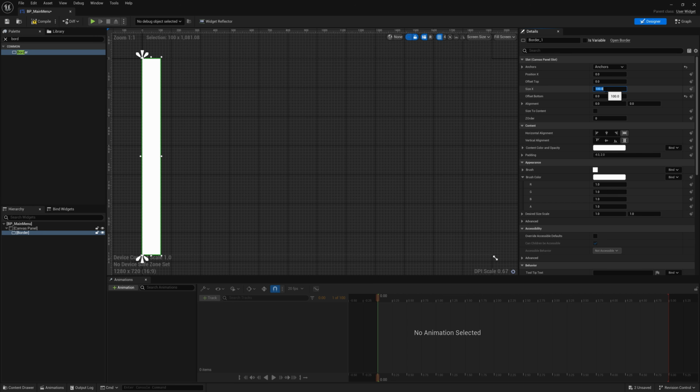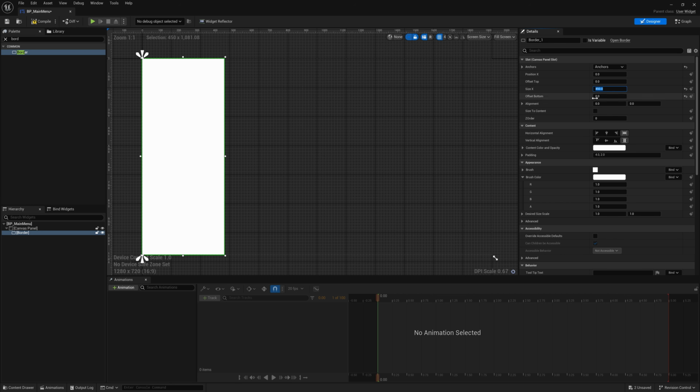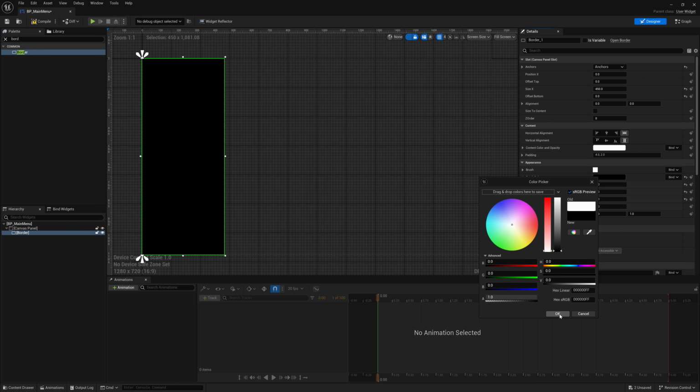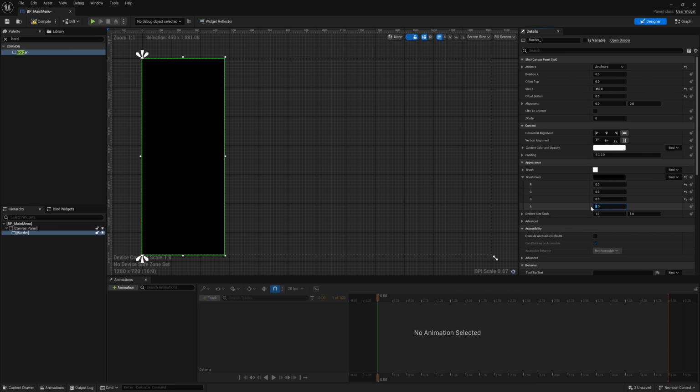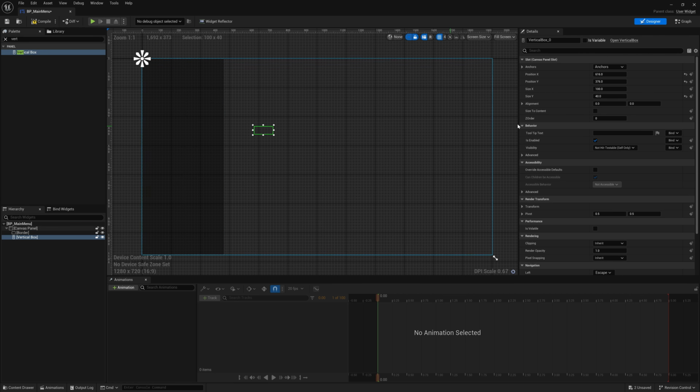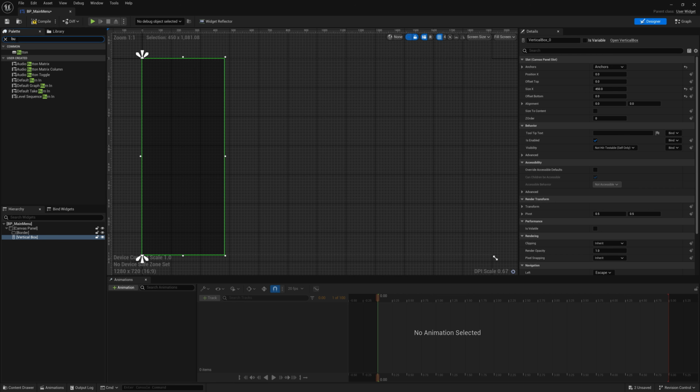Set the menu width, size X, to 450. In the border settings, find brush color. Set the color and transparency. Now add a vertical box with the same anchoring and the width settings as the border. Inside the vertical box, add 7 buttons.